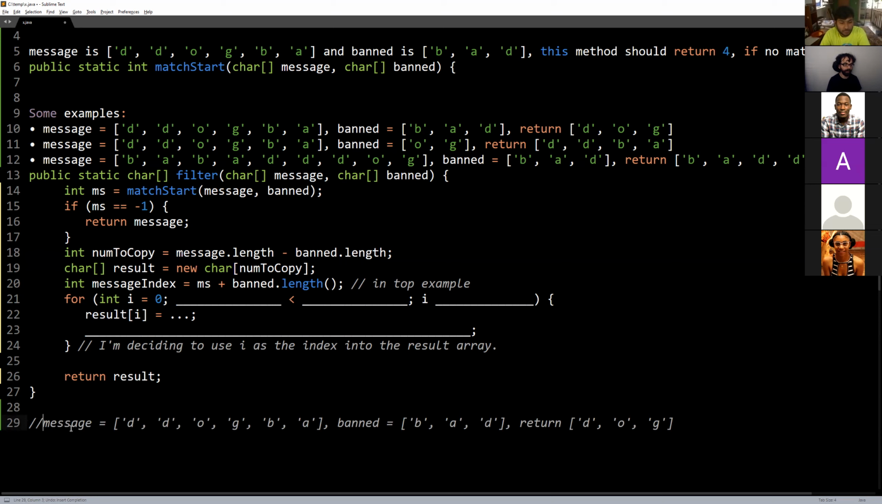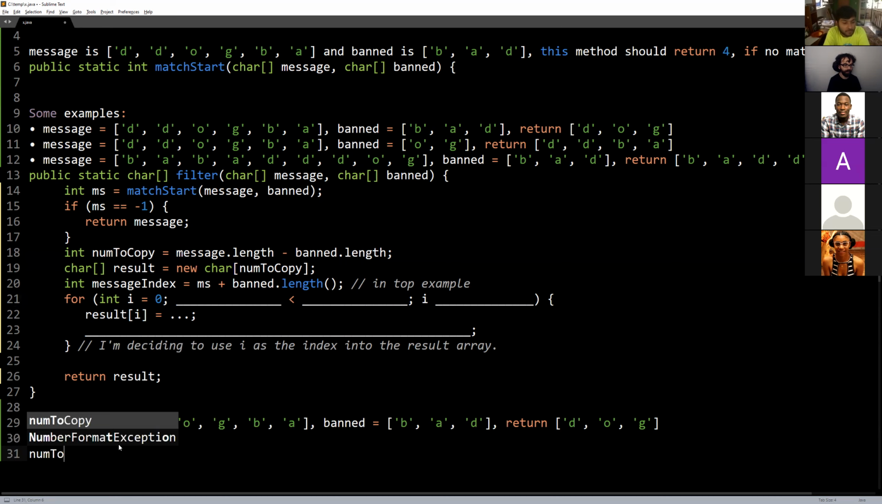So for this example here, ms is the match start, which is position 1. Okay, num to copy is 3. Message index. No, sorry, ms is not 1. What is ms? 4, thank you. So the message index is going to be 4 plus the band length right here, right? Because we're skipping that, equals 7. Okay, so the index is off the end. And I had the sense that this could be a problem.